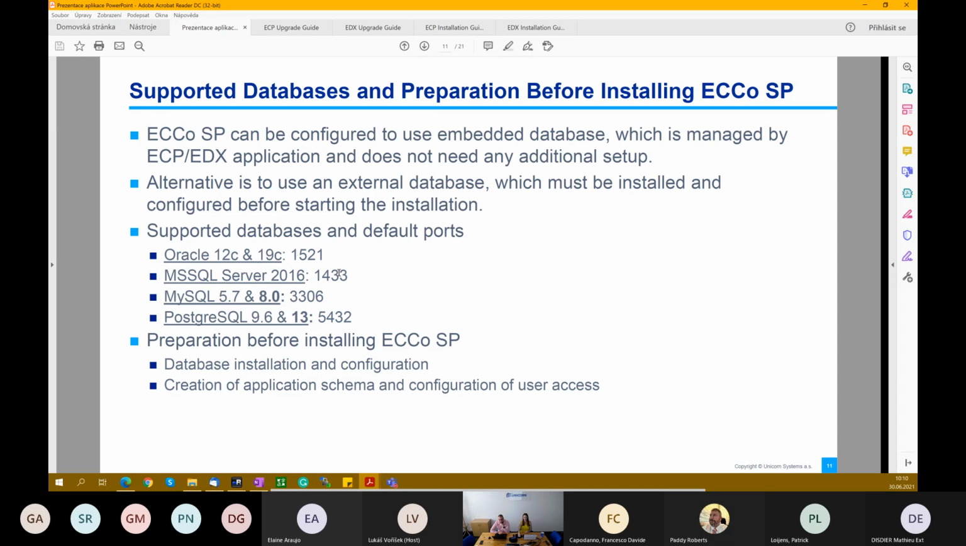Here you can see default ports because again you need to open flows in firewall for these ports. So these are set by default. And as preparation before installing ECCo-SP, your database needs to be installed and configured properly, and also creation of application schema and configuration of user access is needed.